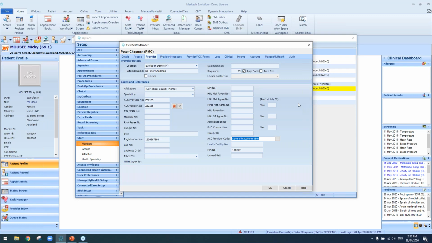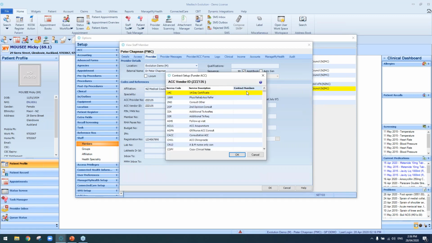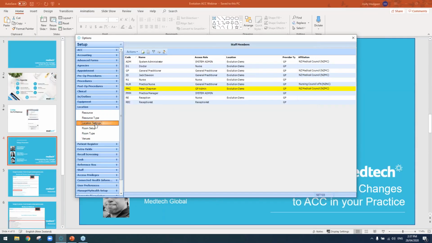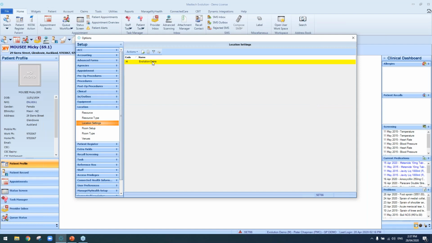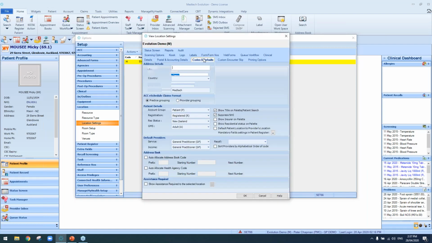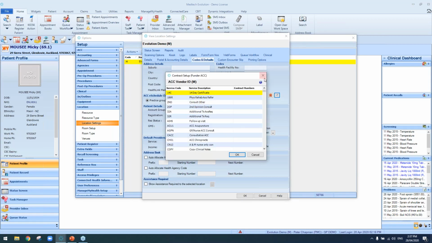Non-regulatory contracts are legal contracts between ACC and an organisation which provides ACC services at a defined rate. So non-regulatory contracts are set up by clicking on this icon here. And here you can enter the contract number, next to the services. If your practice has a non-regulatory contract number for the location, then you need to make sure you enter that in the location setup, which is back in location settings and under that codes and defaults tab, just there.